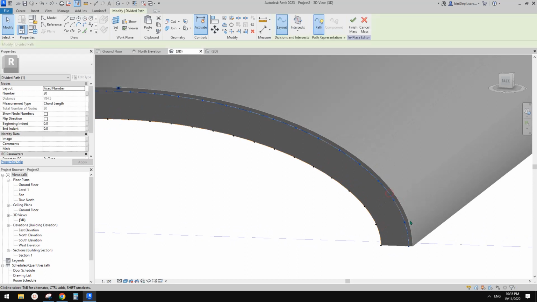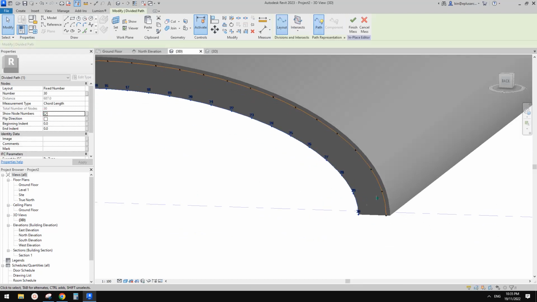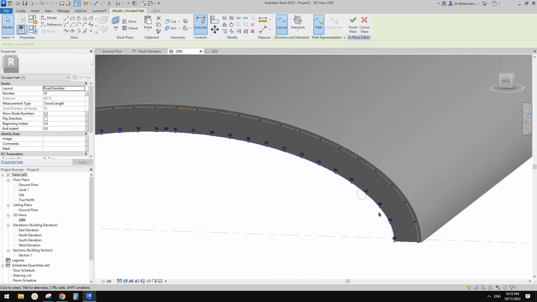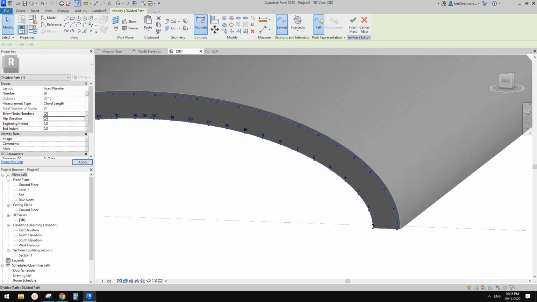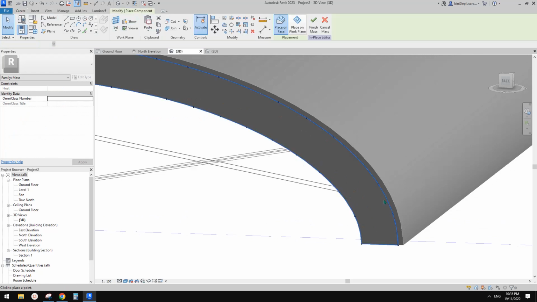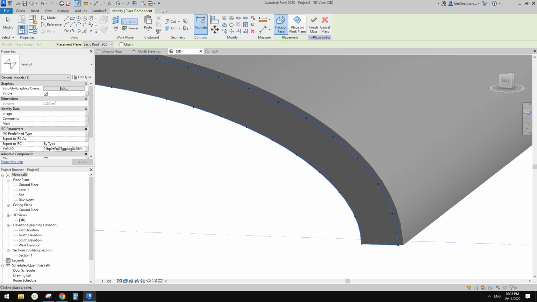Okay, so select this divided path. So see here, show node number. So let's check, and this one as well, show node numbers. So you will see this one's 1, 2, 3, and this one's the other way around. So this is why that happened. So we need to select this one and check flip direction. So they are both 1, 2, 3, 1, 2, 3. Now let's do it again. Create. So 1, 2, 3, and 4.